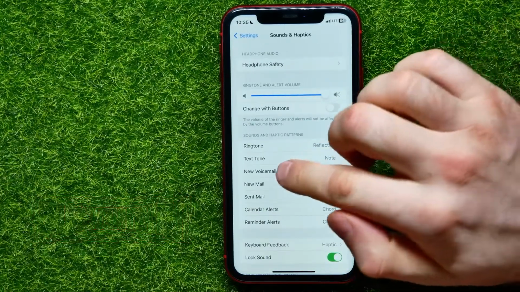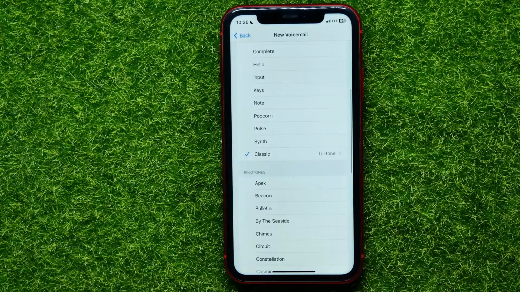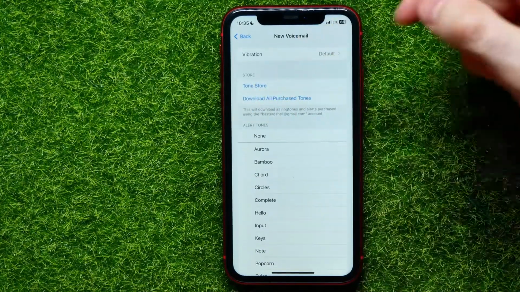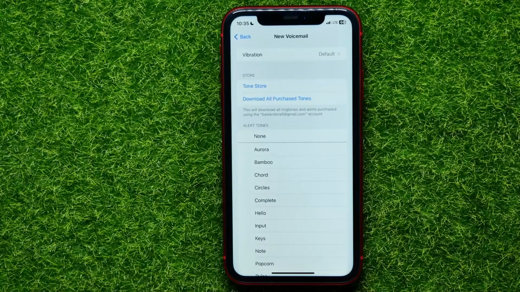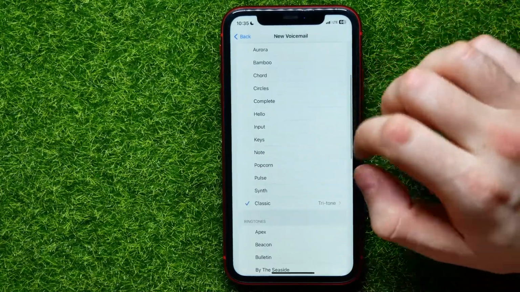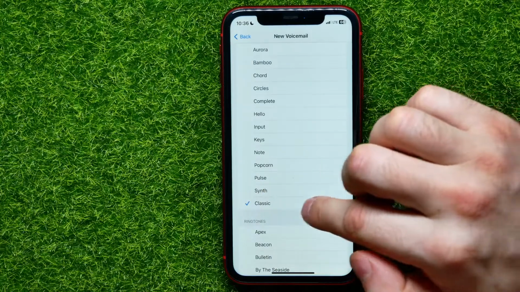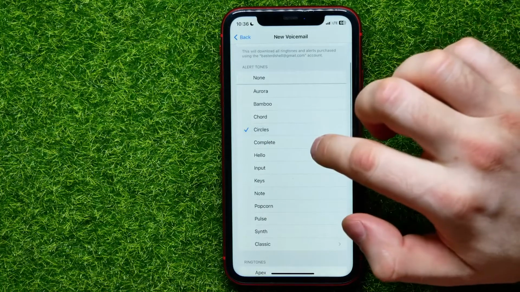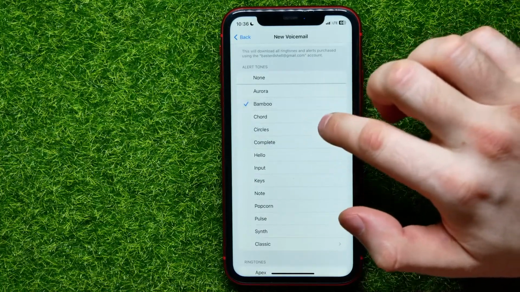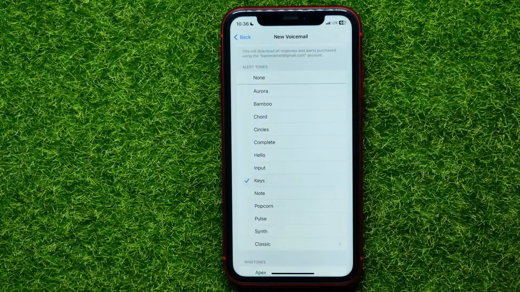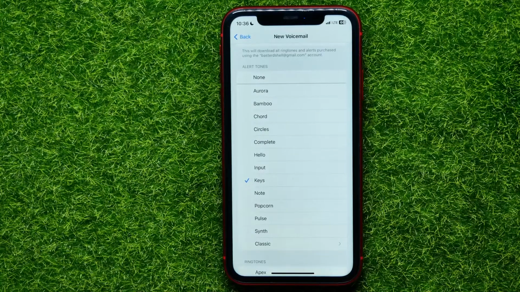And then just hit New Voicemail, where you can scroll to the alert tones, and from here select any alert tone that you want. By default it's set to 3-tone, that's classic, and now you can select in that simple way any sound that you want to use.